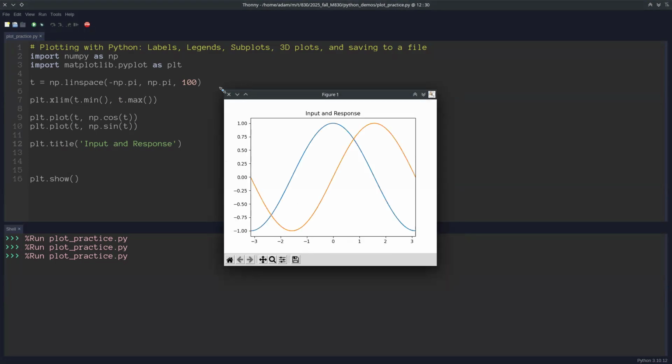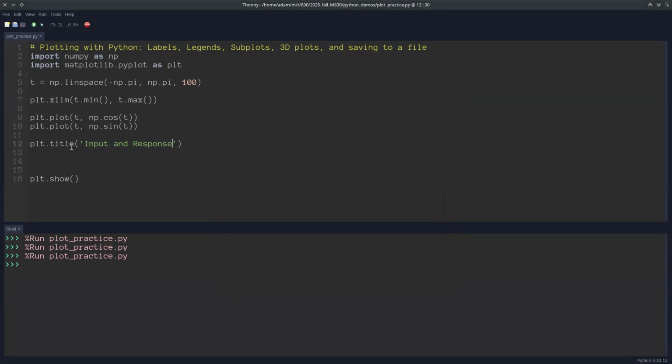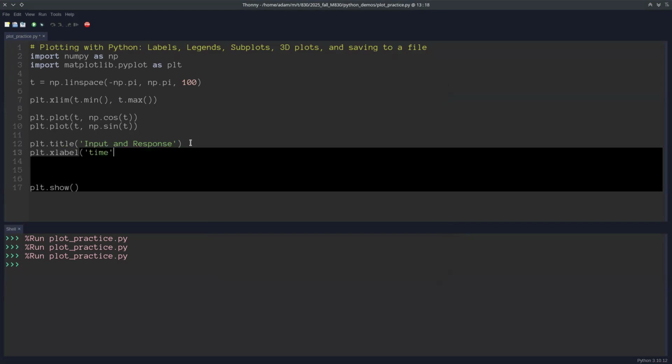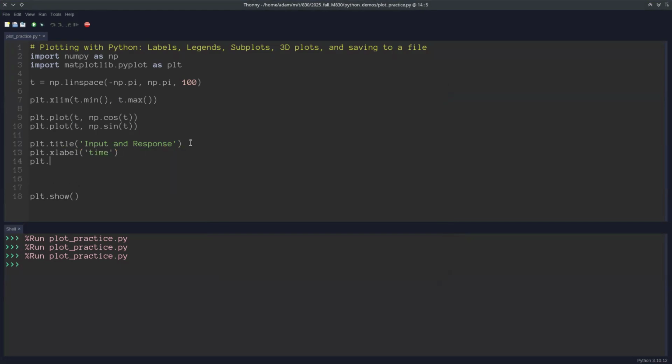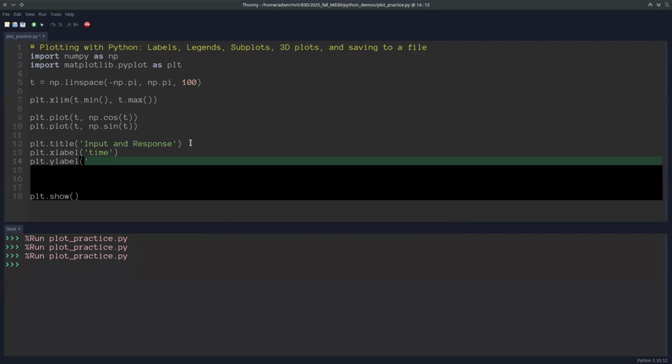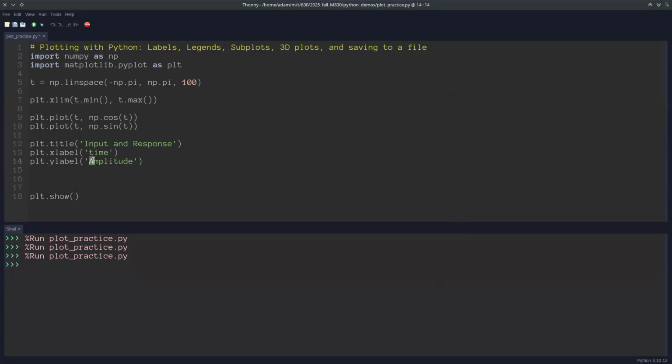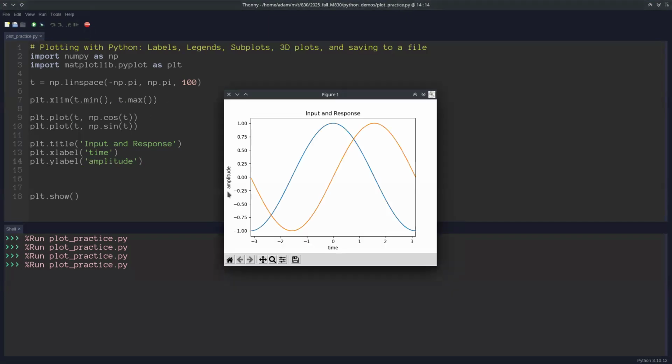And then we can similarly add the other elements of the plot as we like. So next we might do something like plt.xlabel. Maybe this is time. plt.ylabel. And this could be amplitude, something like that. I'm using single quotes to highlight these. So as we run it, there we have time on the x-axis and amplitude on the y-axis.